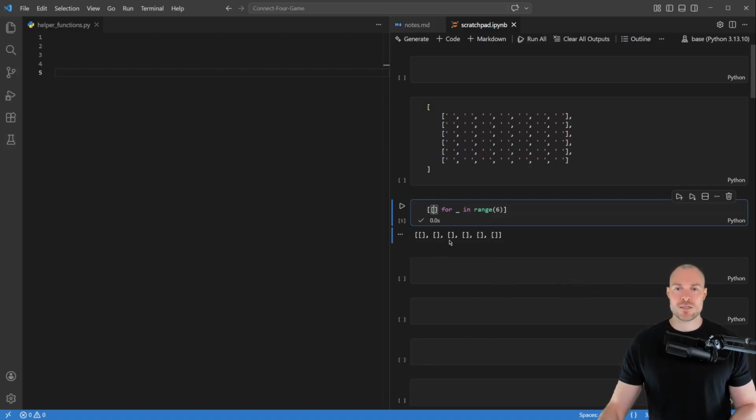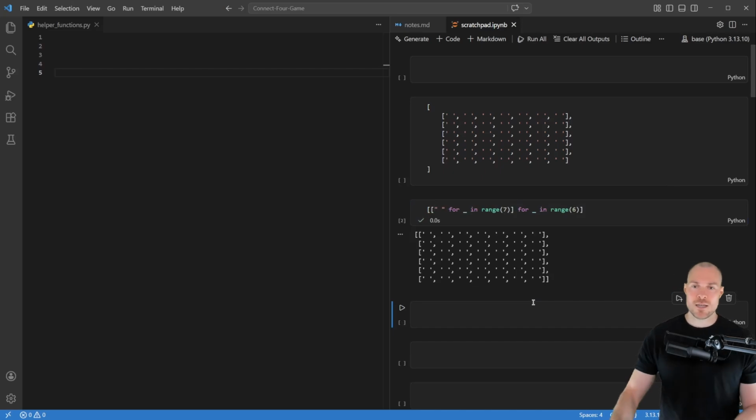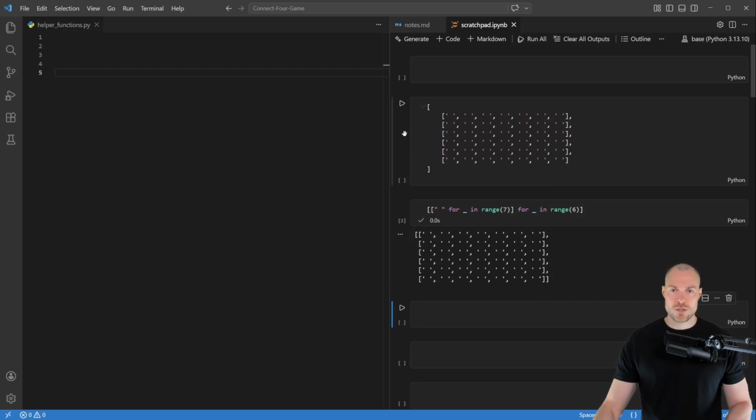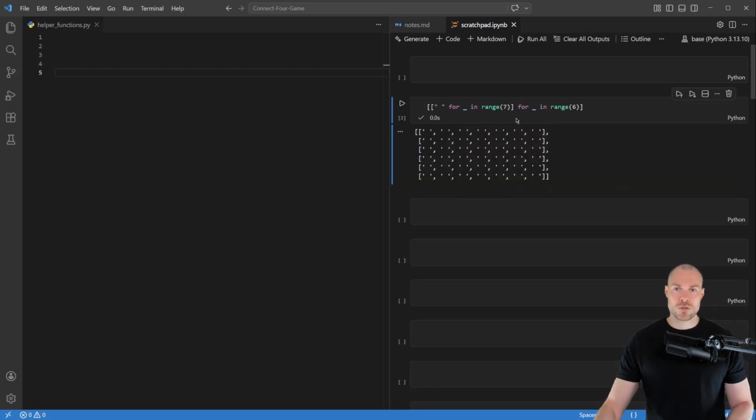And for those inner lists, we can again use a list comprehension. So this time then we want to create those 7 elements. So we're going to say for underscore in range 7. And then here we simply want to create our string, which contains the space. So if I run it like this, then we get here our grid. So this is what the code could look like.